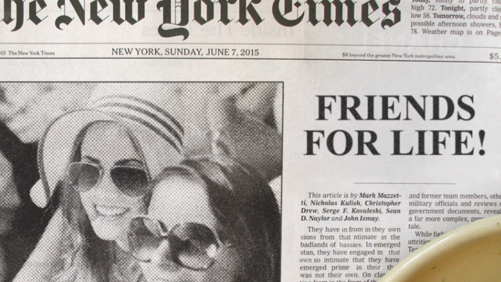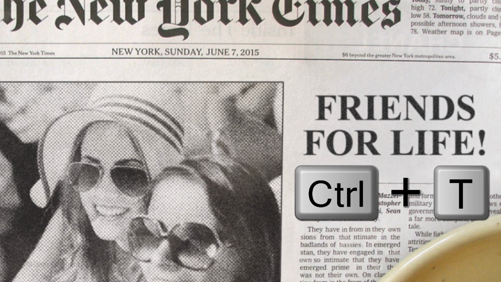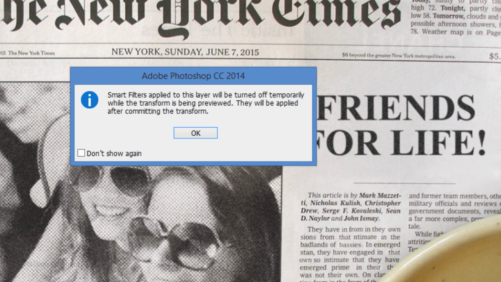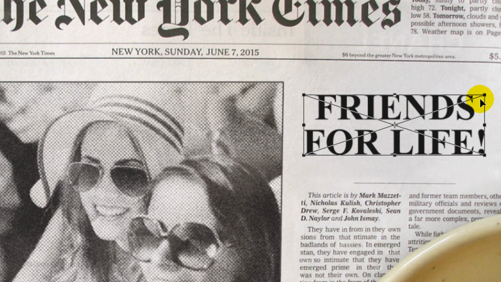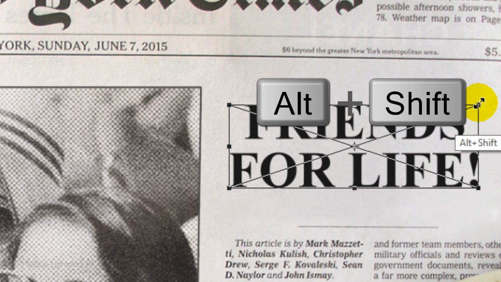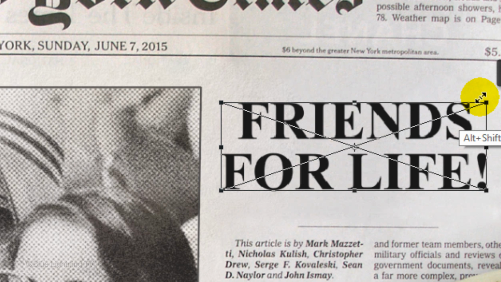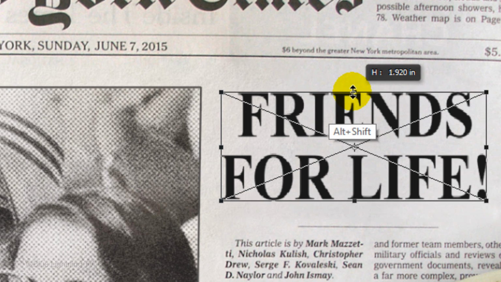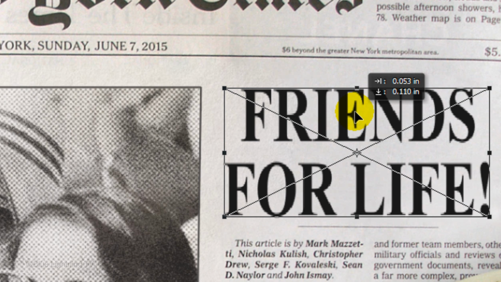To resize and stretch your text, open your Transform tool. When you see this message, just click OK. It's just letting us know that the smart filters will be temporarily turned off as you're using the Transform tool. Go to a corner, and when you see a diagonal double arrow, press and hold Alt or Option plus Shift as you drag it out or in. Continue to manipulate the text so it fits snugly into the space.